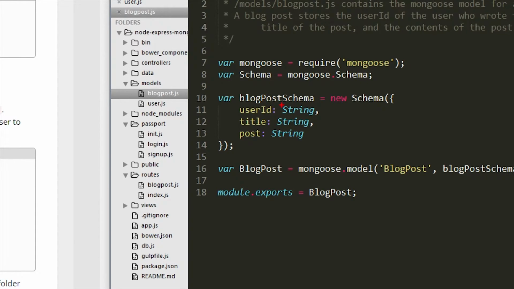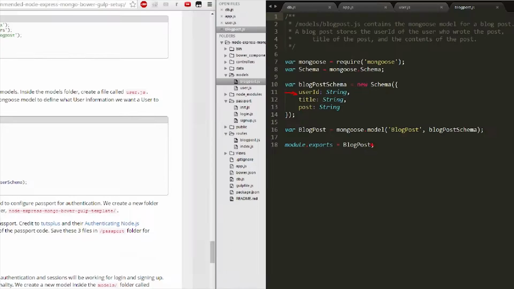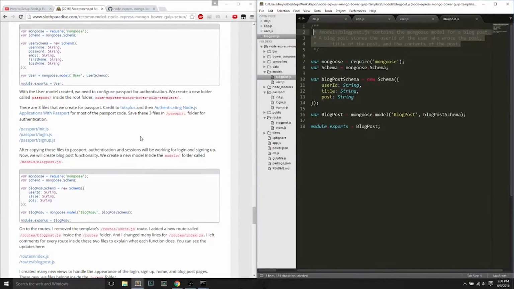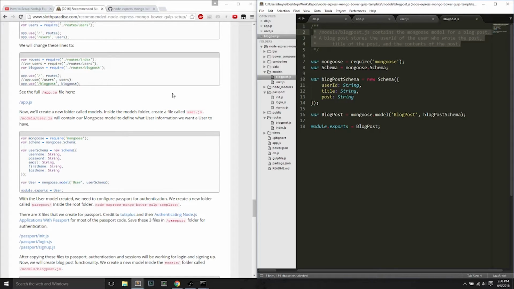So basically a blog post connects it. When a user creates a blog post, I just store the ID that the blog post was written by. So the user has an ID, it stores the ID, and then we allow the user to create a title and a post. It's the same structure. Blog post stores the user ID of the user who wrote the post, the title of the post, and the contents of the post. That's how blogpost.js works. So those are the models, and you need these models. Mongoose organizes pretty nicely, and so you can create a couple files, and it's pretty well organized.